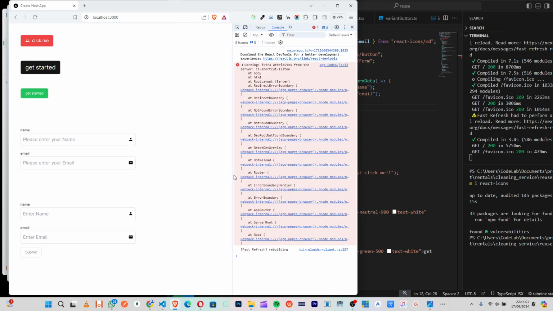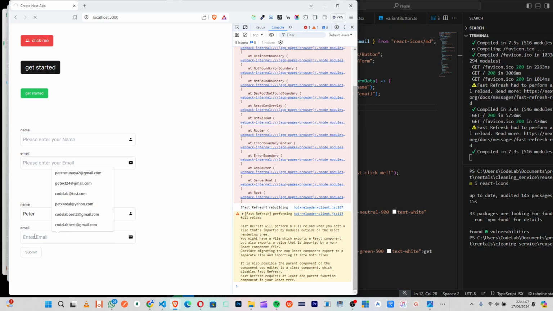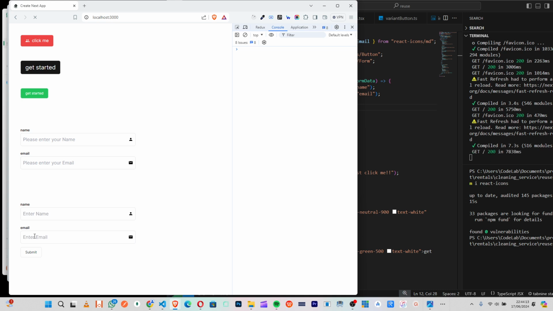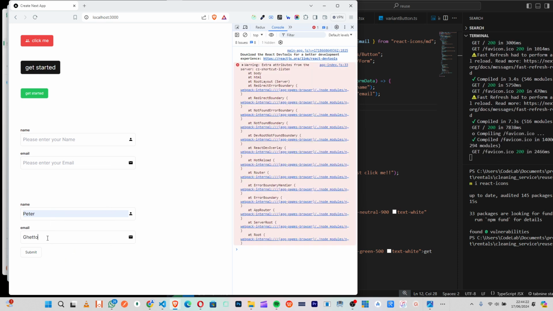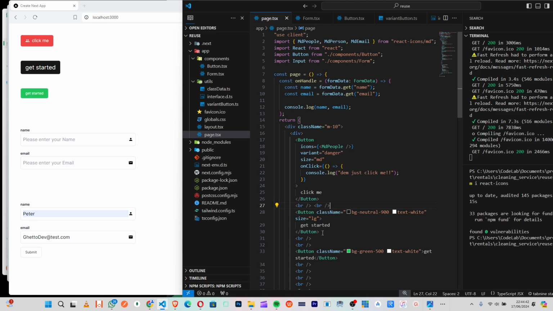So if we save that, and I come here and say Peter, and I come here and say get to dev at, so that thing just refreshed. So let's say Peter, and here we'll say get to dev at test.com, right? And I hit here, and so we can see this information. So we've successfully designed an input that is reusable, so we can use it over and over again.